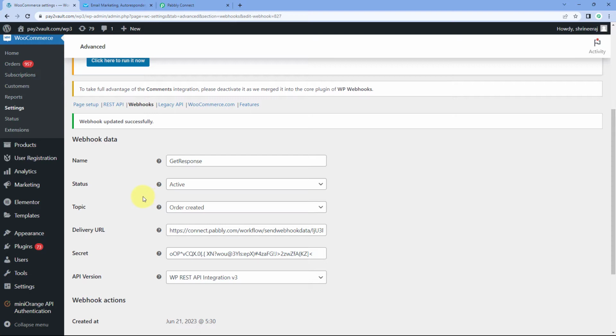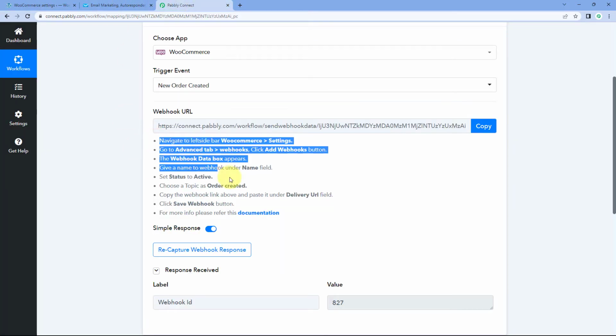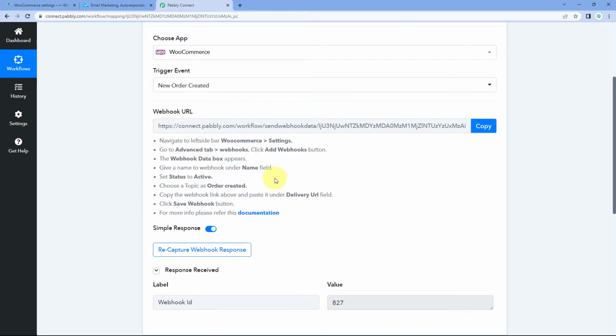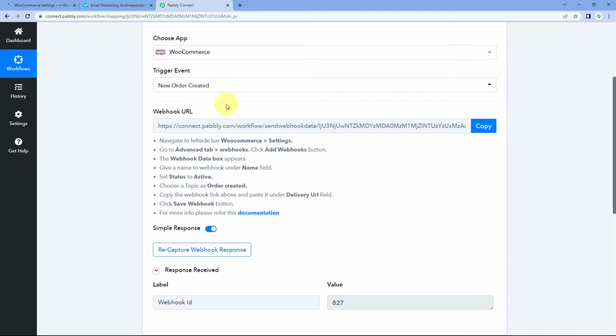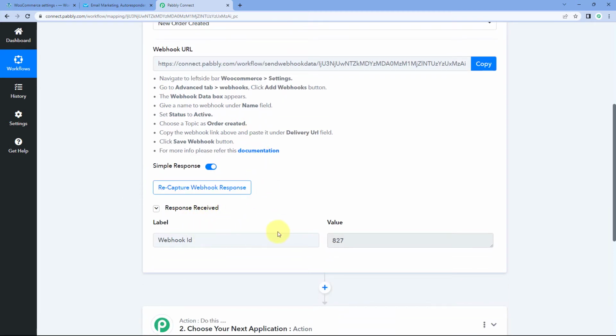If you have any kind of doubt or confusion while adding this webhook URL, you can always refer to the help text given below over here in our Pabbly Connect workflow. So the connection between WooCommerce and Pabbly Connect is successfully created with the help of webhook URL. And here you can see we have received this test response of webhook ID from WooCommerce.